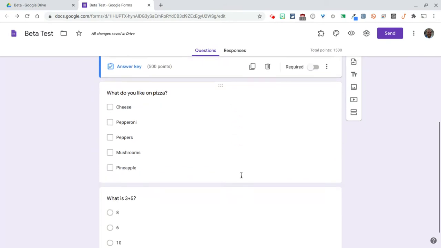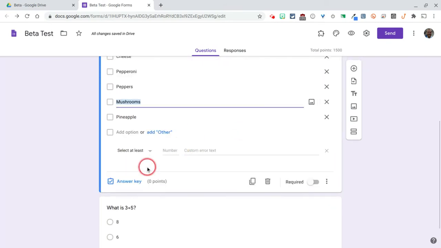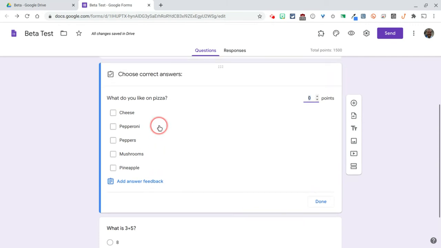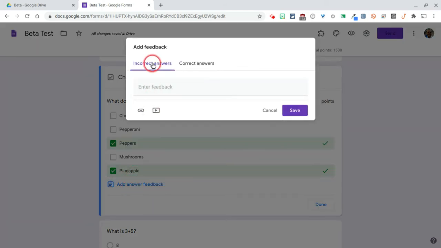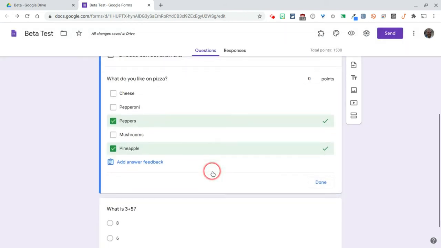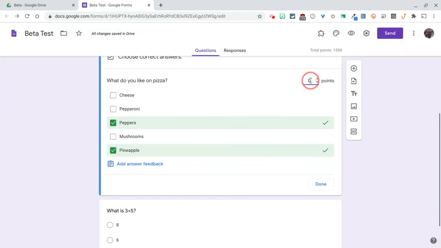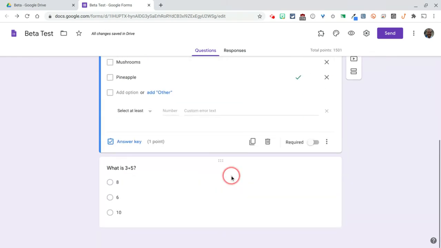Now let's jump down to this multiple checkbox question. When I go to answer key, it says choose the correct answer. So the correct answer is actually not on here. It is actually peppers, ham, and pineapple, but we'll just do peppers and pineapple for now. When I go to give feedback, you'll notice something different. You'll notice feedback for incorrect answers and feedback for correct answers. So you can give two different types of feedback based on how they respond to that, okay? And this is worth 1 point.